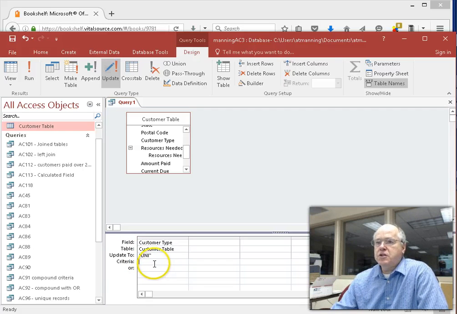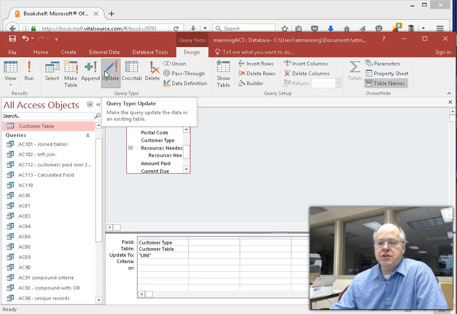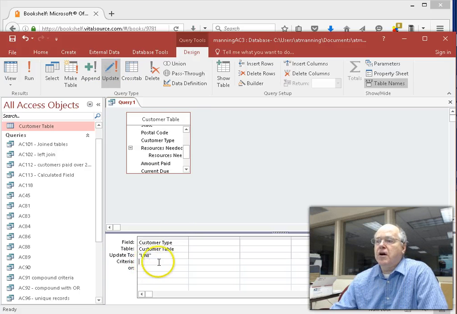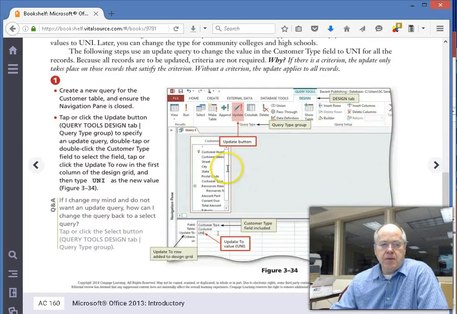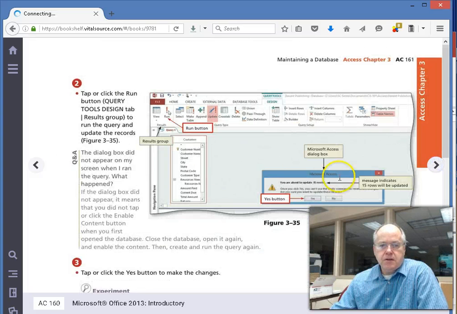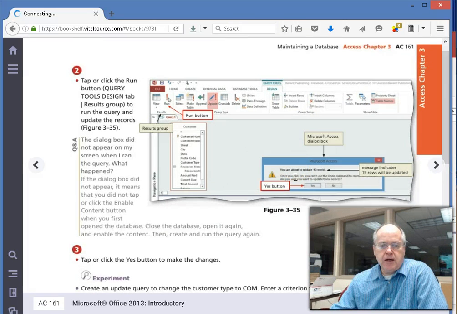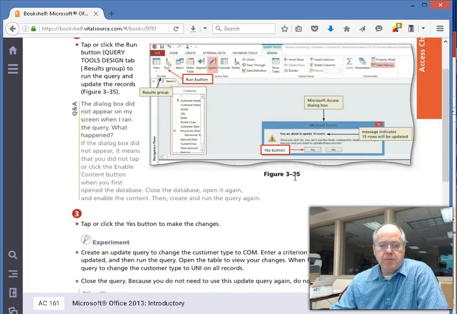Okay, so what this means is when I run this, instead of just showing what's there, it's going to set every customer type. Since I have no criteria, it's going to do it for all customers. It's going to just blast through and update every customer type to UNI. And I've got to make sure I'm doing exactly what they want, because there is no going back unless I have a backup of this.